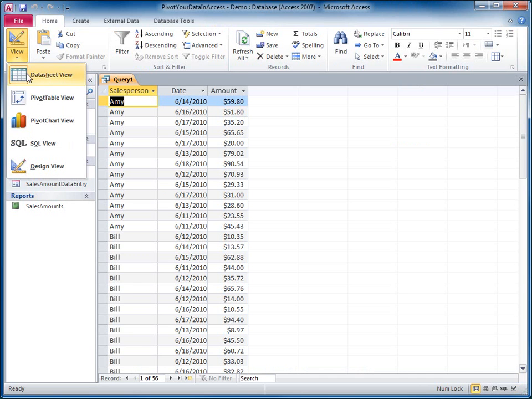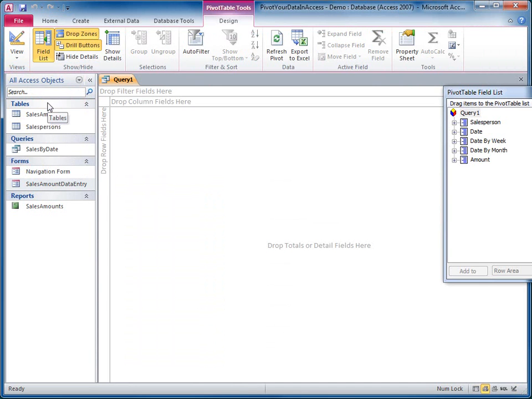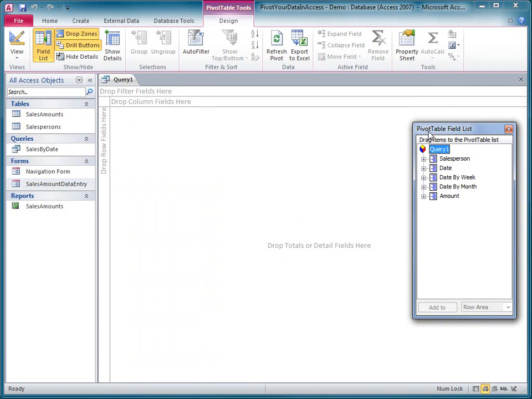So I'll switch to Pivot Table View. You'll notice that there's nothing here. You have to build your view the first time that you use it. Once you save the object, the view will stay as you created it. If the field list is not displayed, you might need to toggle the Field List button to make it display.